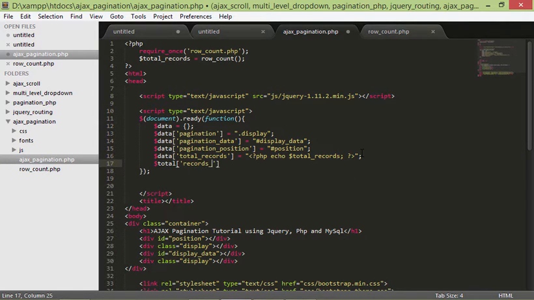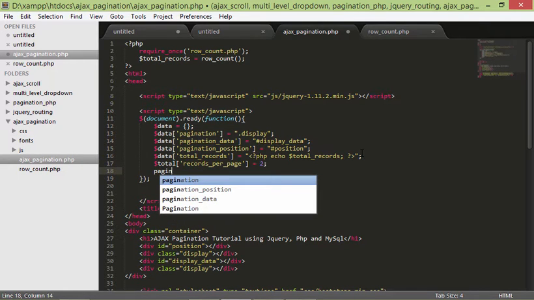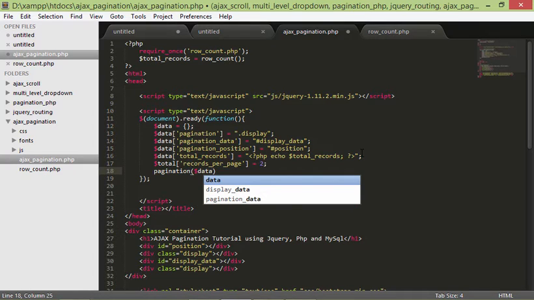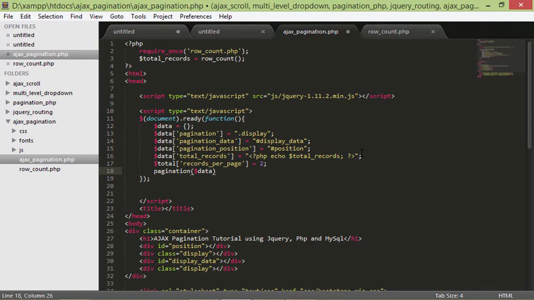And then we have one more parameter, that is records per page. Okay, and we had a total of 8 records, right? So I want to have 2 records in each pagination. Okay, so then we are going to call a function pagination and pass this argument data. Okay, now we have to create this function pagination.